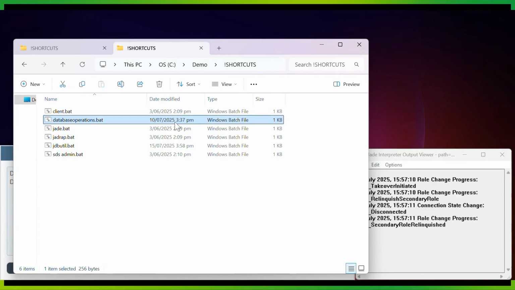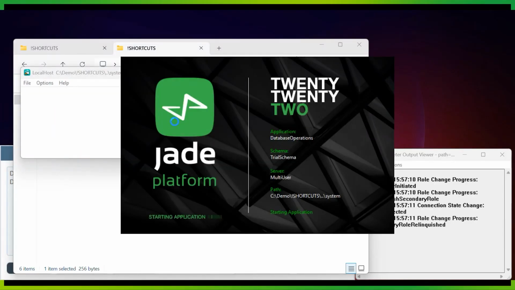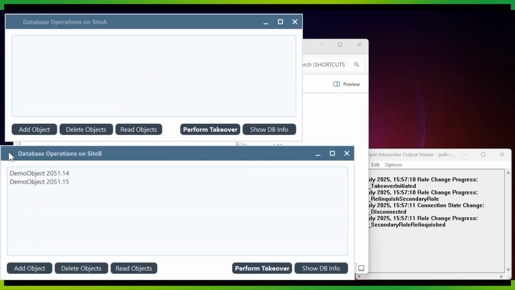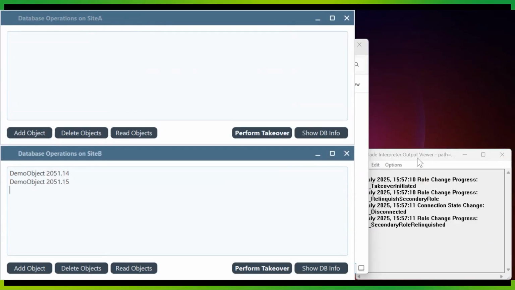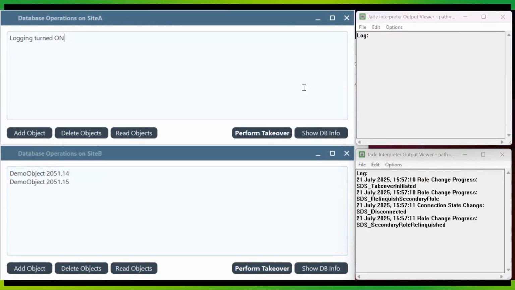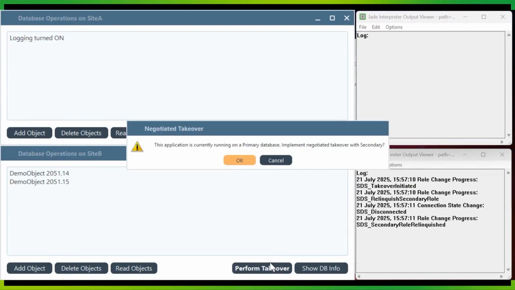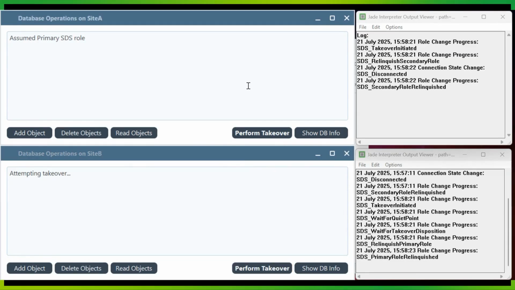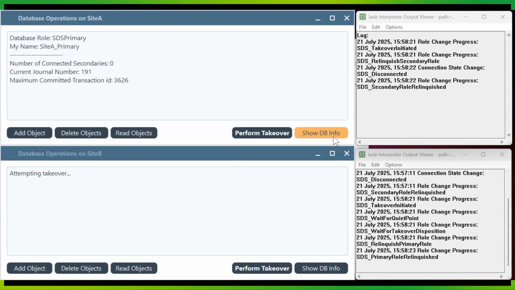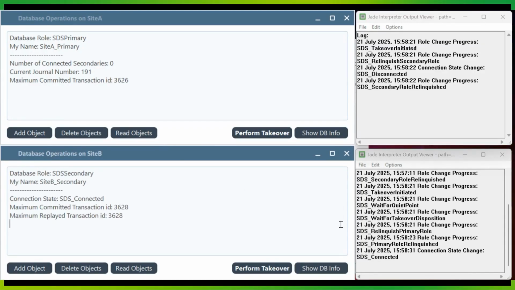So we've started up the database for site A again. And we'll start up the application again. And we'll try and put that into the corner. And double click to show some logging. Okay, and now let's perform a takeover. You've finished your maintenance. You want site A to be your primary role again. And as you can see, site A has very quickly assumed the primary role again. And we'll just wait. Here we go. Site B is now your secondary again.